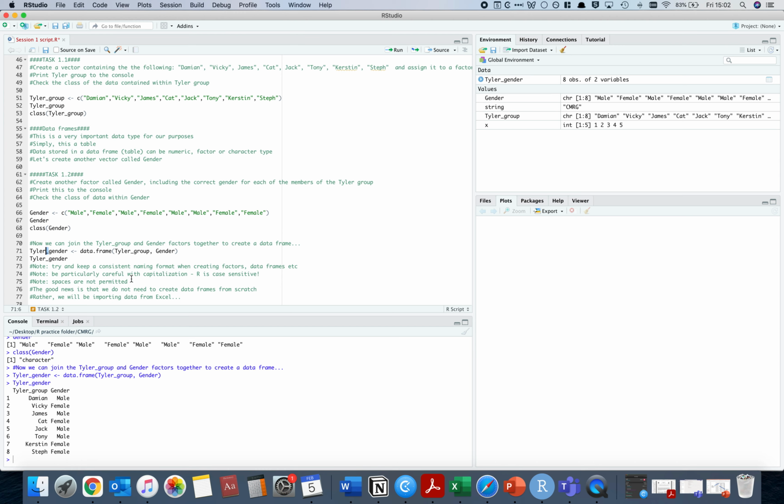Now obviously if we had a data set that could include numerous variables, doing this each time would be incredibly tedious and probably not very efficient. So the good news is we don't need to create data frames from scratch. Rather, I think the best way to do it is to collect your data and sort your data in Excel and then import from there. And that's what we're going to move on to do now.